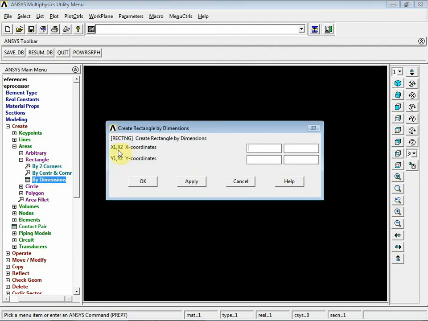Here it is asking for x1, x2 coordinates and y1, y2 coordinates. The x1 coordinate is 0 and in the x direction x2 is 200. y1 is 0 and y2 is 100. So you will get a rectangle here.